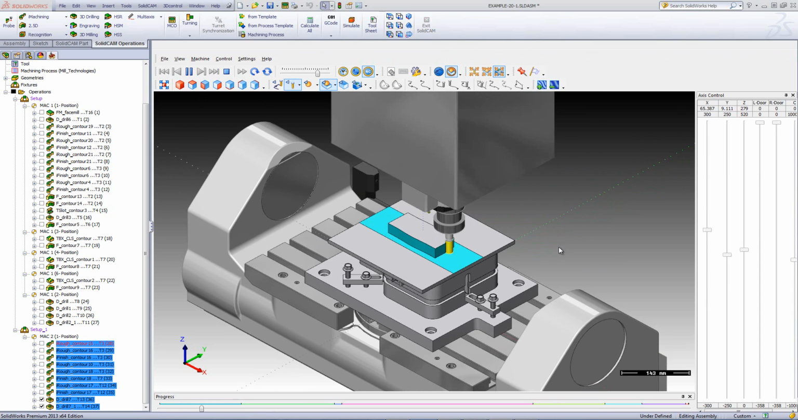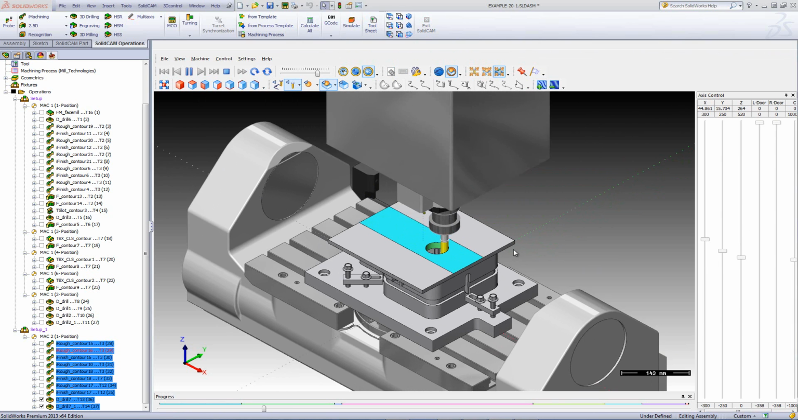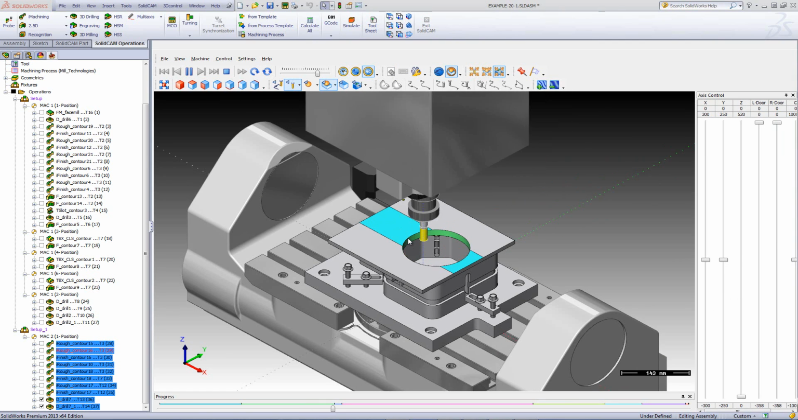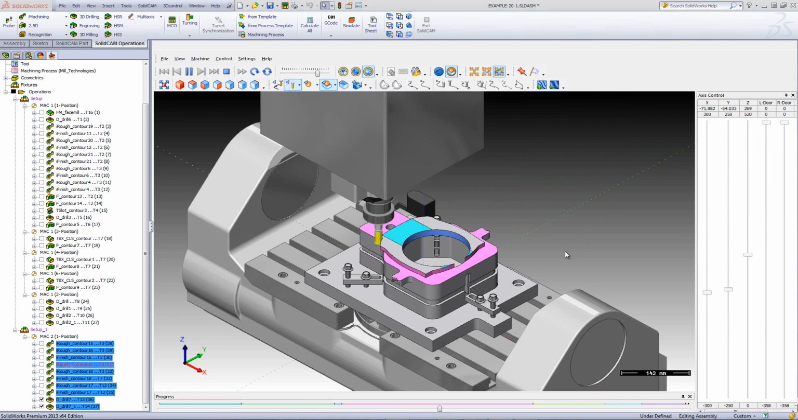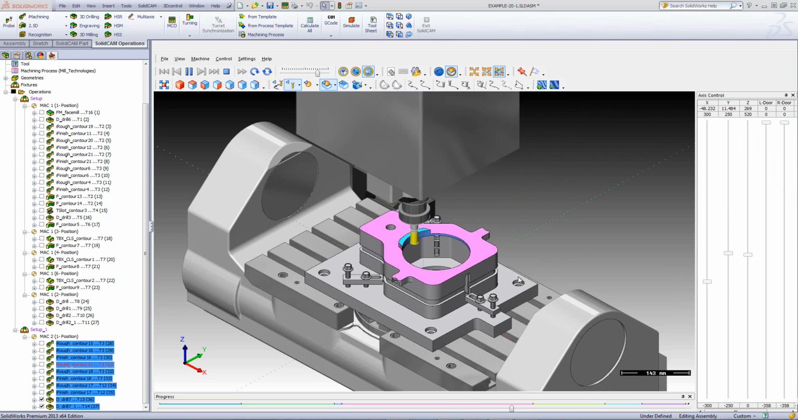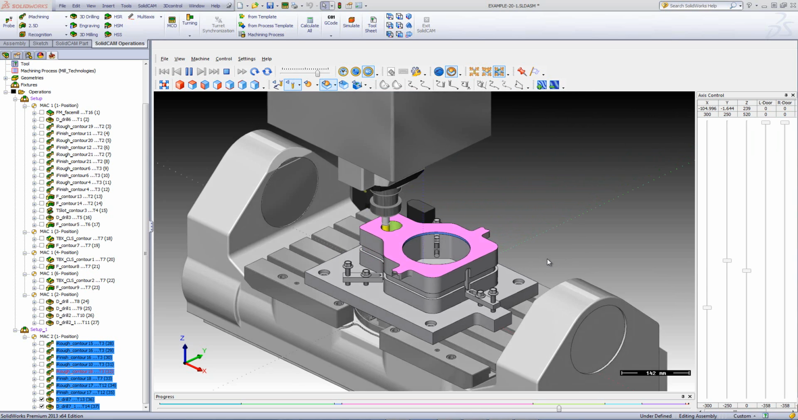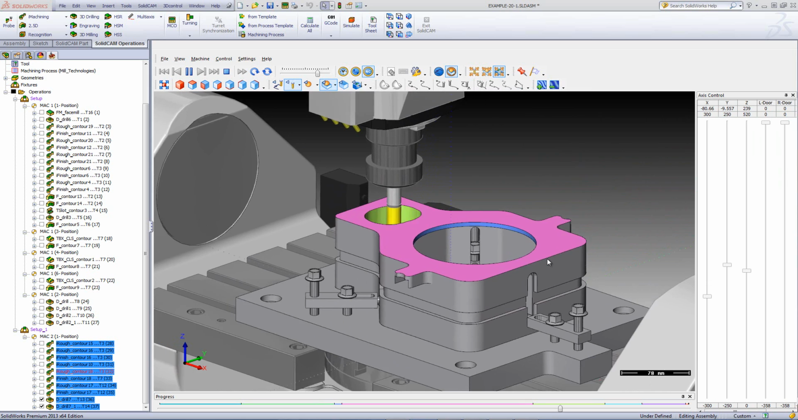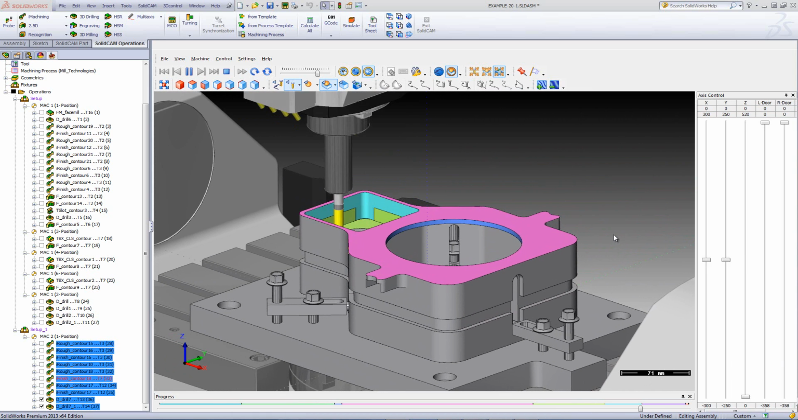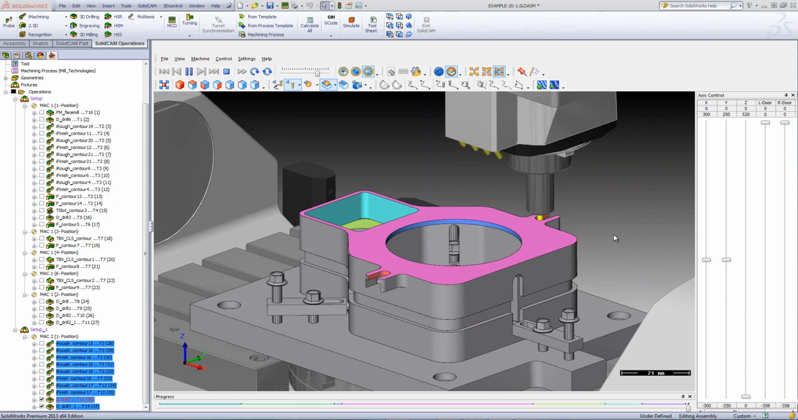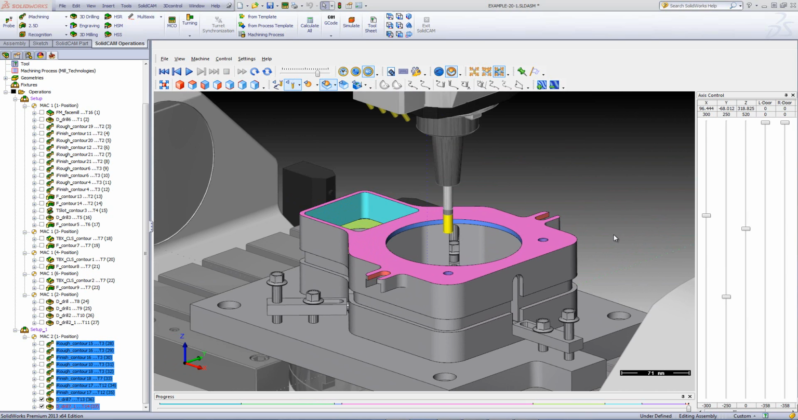And the machining itself being done together with the holders, the table, everything can be seen in the simulation over here. You can see exactly what's being done on the part and how everything is being milled out. And this is exactly how the machining will look on the machine itself. Exactly the way this simulation is showing this part.